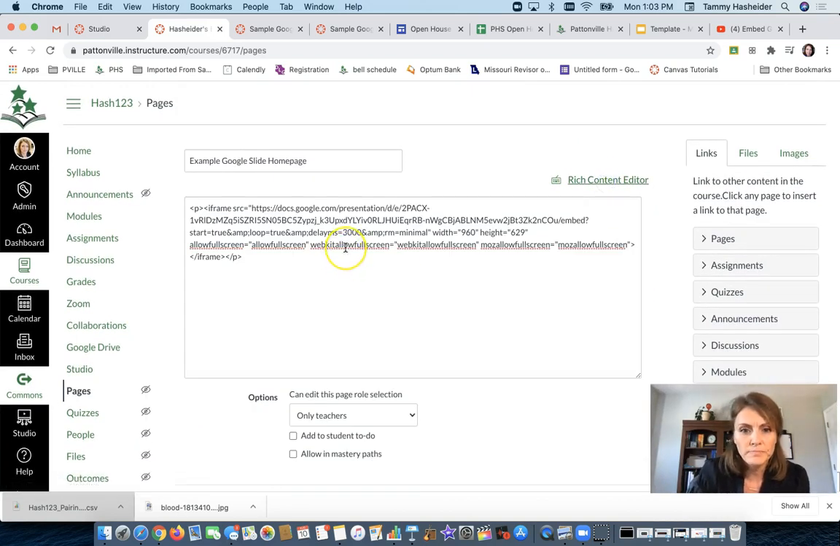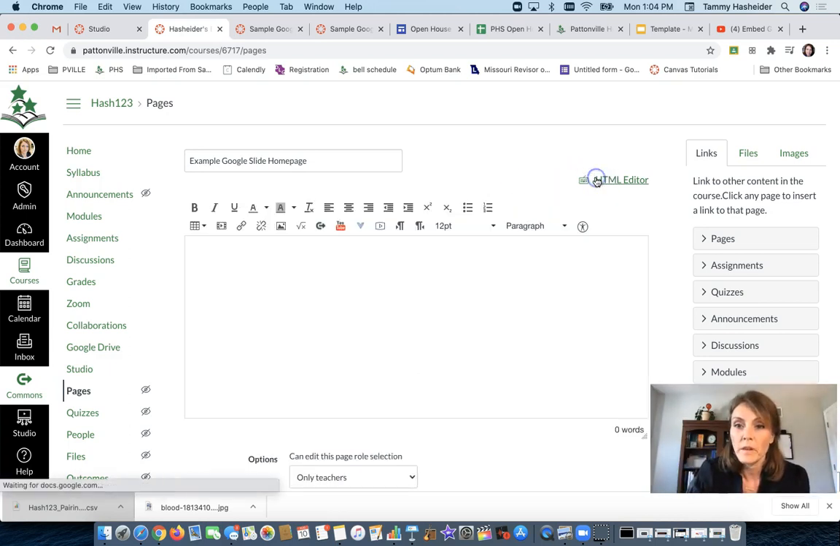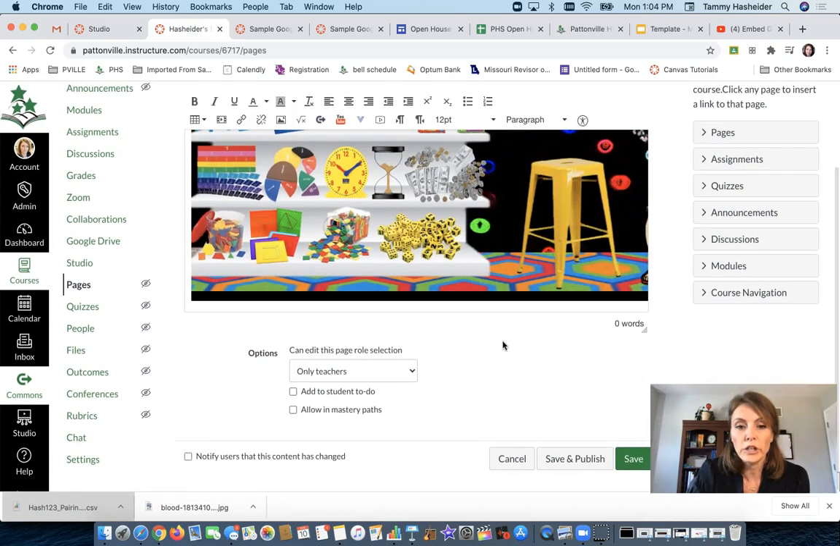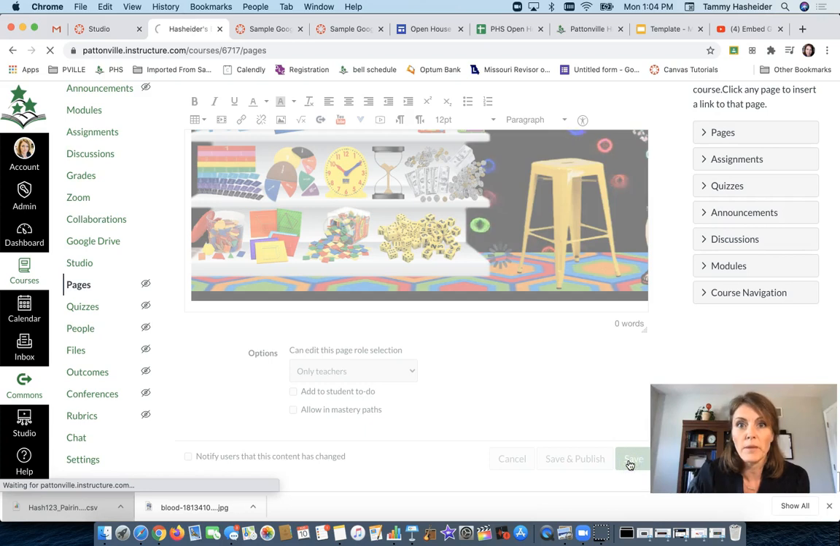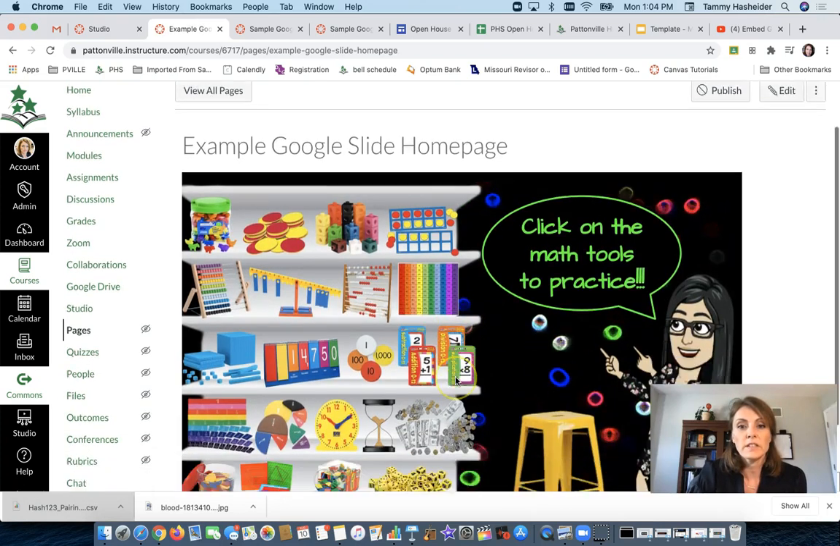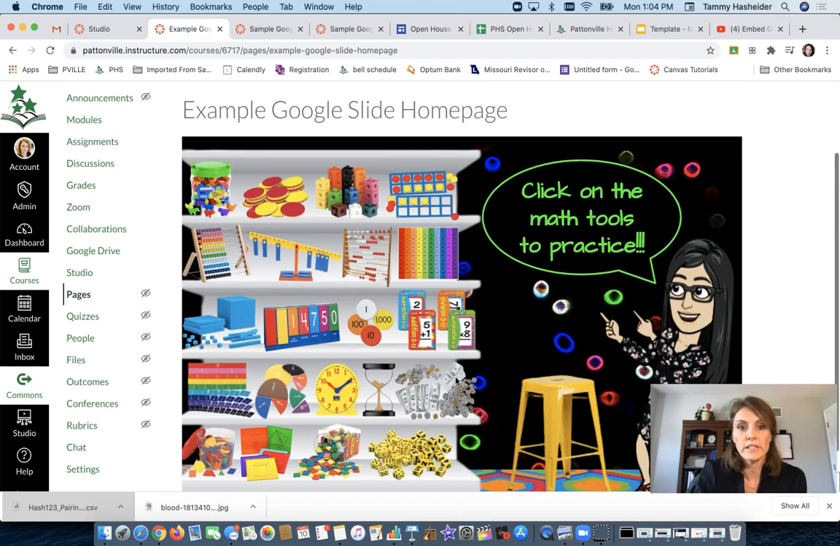Again, where it says delayms equals 3,000 or 5,000, whatever number of seconds you put in there is the number that will be right there. Then you just add &rm=minimal inside of the quotes, and that will make that black bar go away. Okay, so now if I hit save and look at my page, I've got this homepage and this is all it looks like. And these are actual live links. You can see that when I click on these, they're going to actually open up those manipulatives.